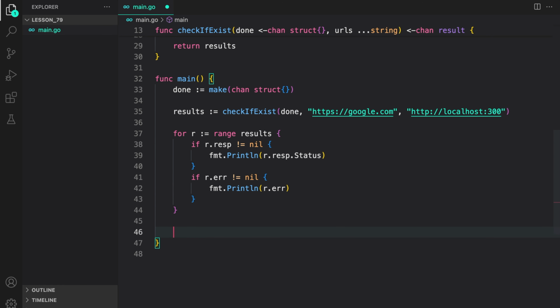Now, at the end of all this, let's close the done channel to indicate we are done with our work. So, as you can see, we are just ranging over the results returned from checkIfExists and then printing it to the console. We would expect a response to be there for google.com, but in case of calling localhost 300 which doesn't exist, we should expect an error.